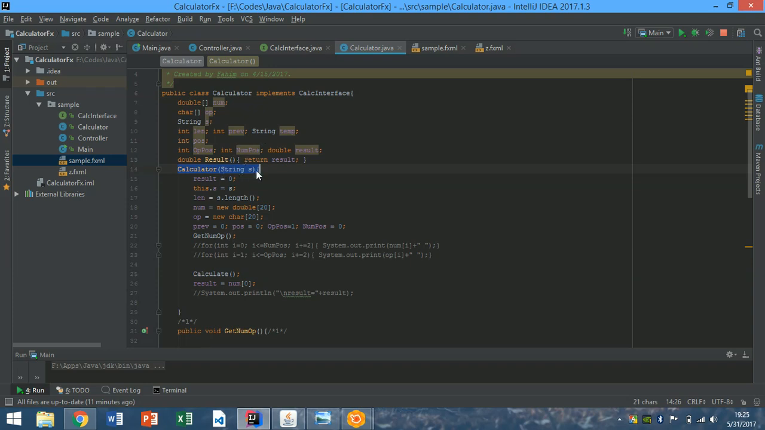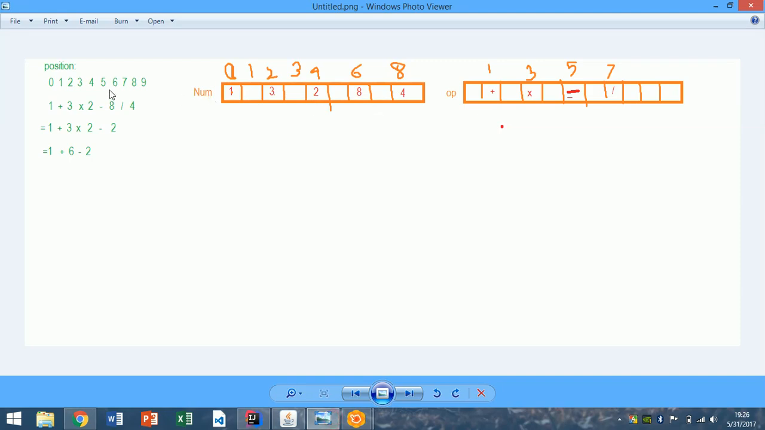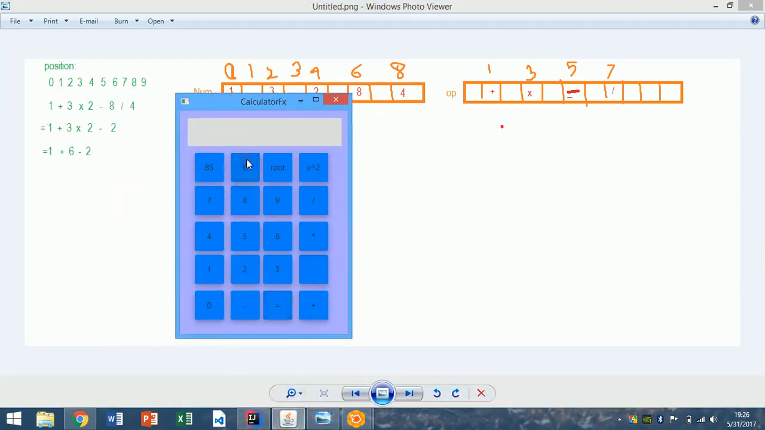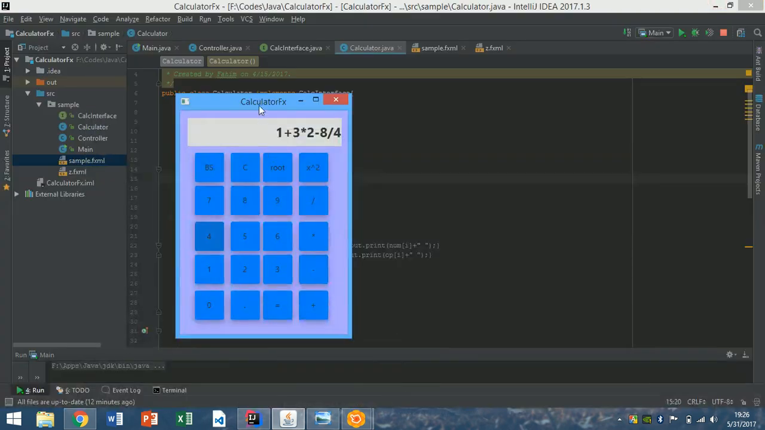This is the constructor. It takes a parameter string s as input. Let me show you what it means. This is a test case that I have written here. So let's clear it. 1 plus 3 into 2, minus 8 divided by 4. Okay, so now we're good to go.